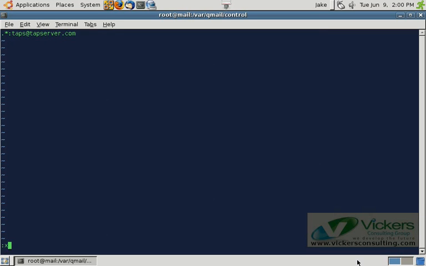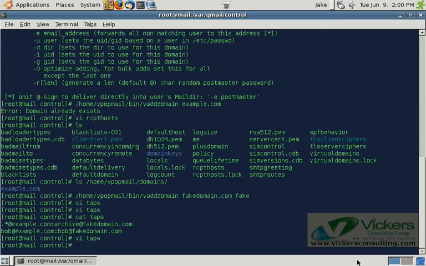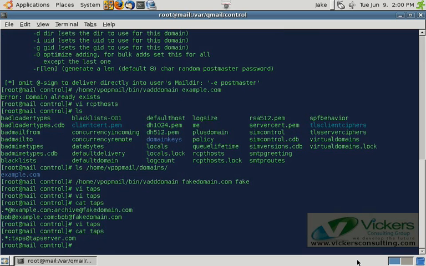So go ahead and we'll save and close out of here. And we'll cat our taps file. And once again, you do not need to restart or reload Qmail in any way, shape, or form to have this applied. Now, any email that comes in for our server, regardless of the domain or regardless of the user, is going to get forwarded to taps@tapserver.com.